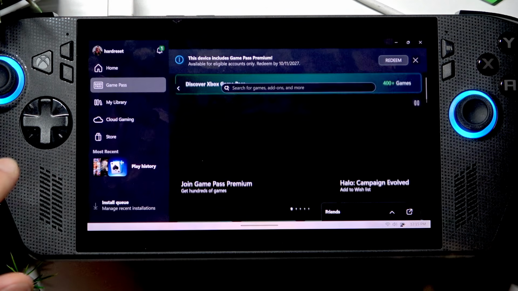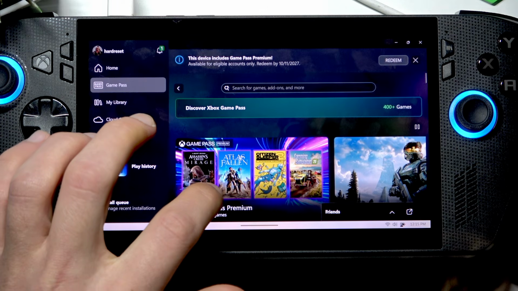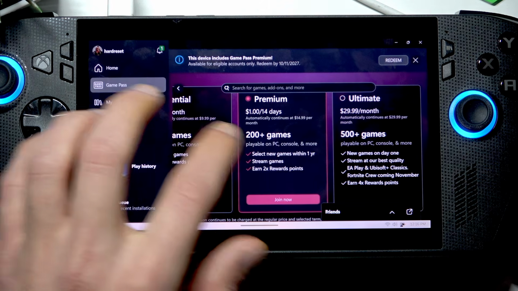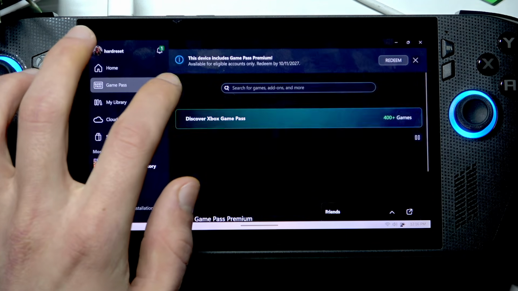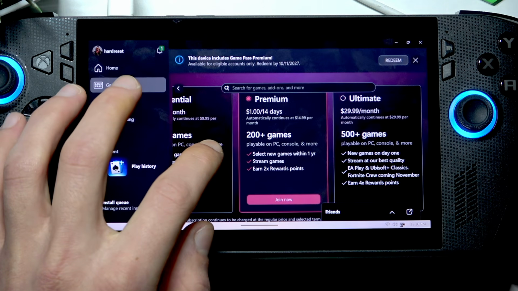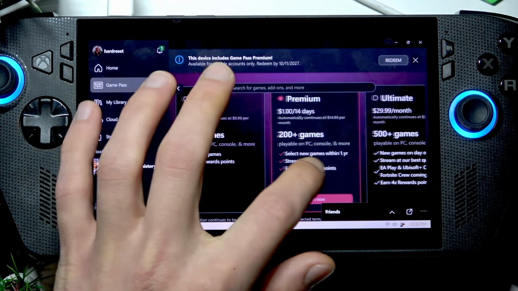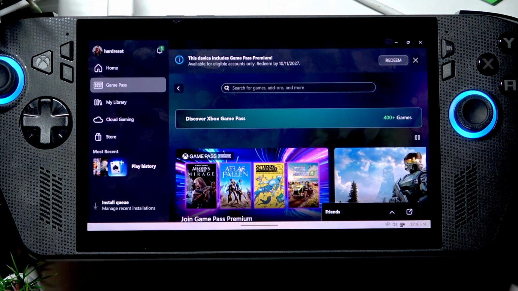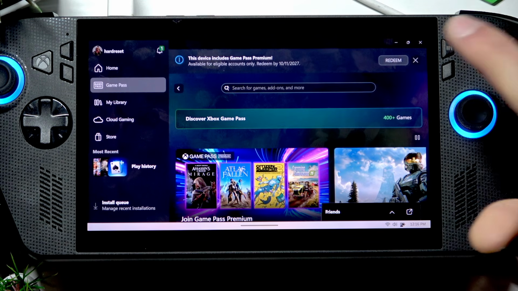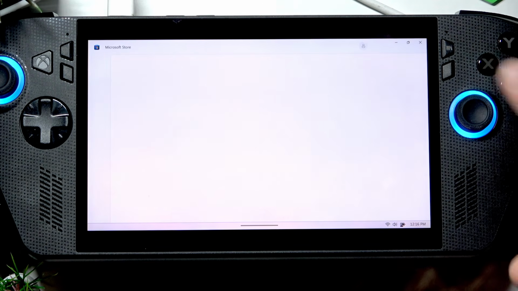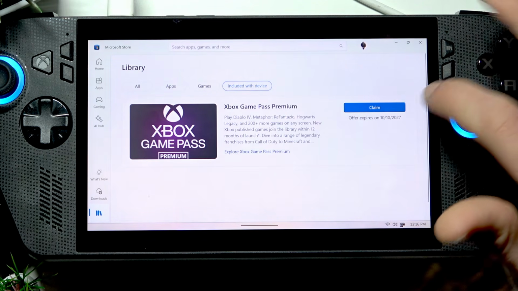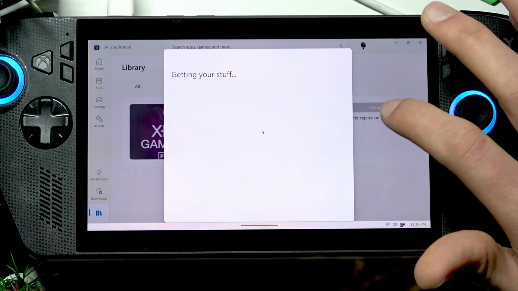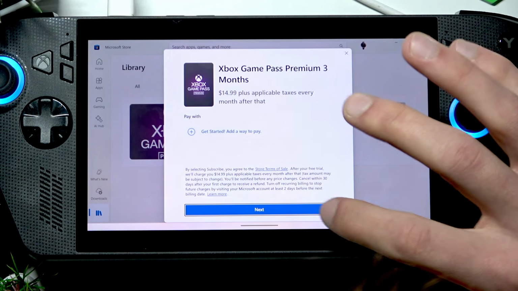about the Game Pass, go to the Game Pass right here. And generally speaking, you can either select the subscription type by tapping the Discover Xbox Game Pass and then select one of the available subscriptions. But if this doesn't get dismissed in the future, you'll be able to redeem the Game Pass Premium just by tapping redeem here, and then you just have to tap claim and proceed by tapping next.